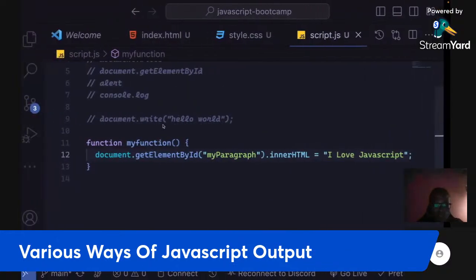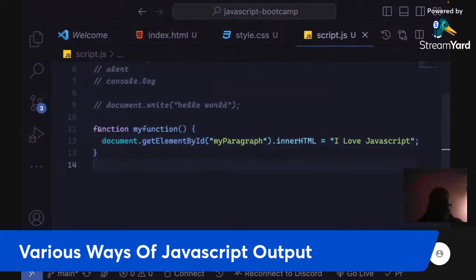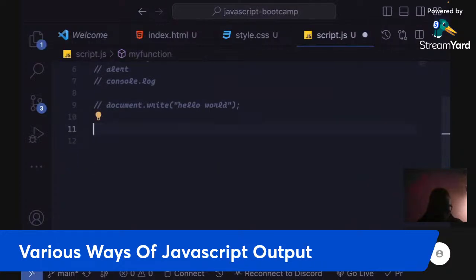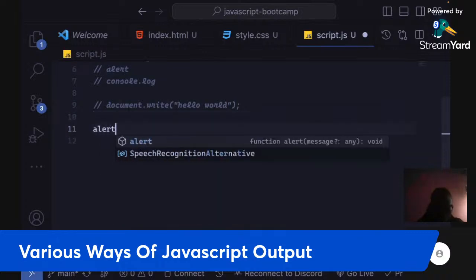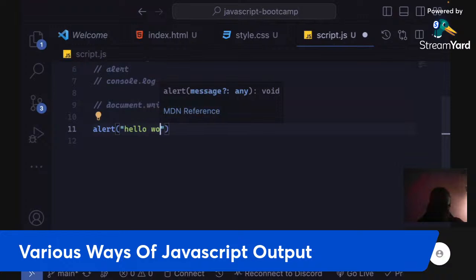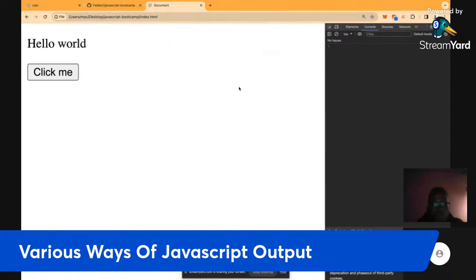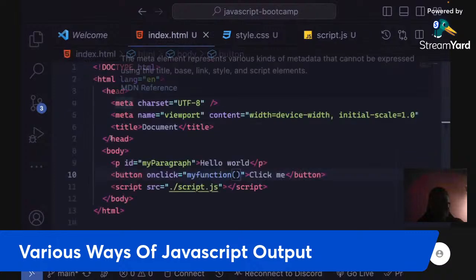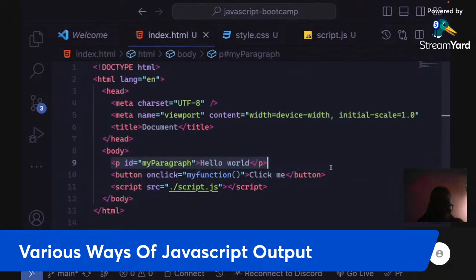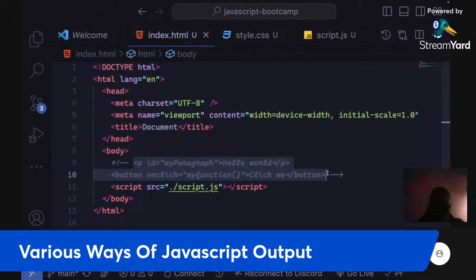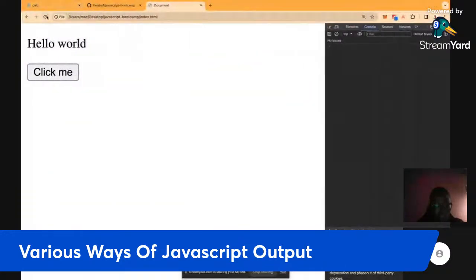We also have alert, which I showed you when I was testing the linking. For alert, you just write one single statement, alert hello world, and you are good to go. When I refresh my browser, you find something like hello world. Let me just comment this so that we don't get confused. There we go. Nice, it just gives us an alert of hello world.